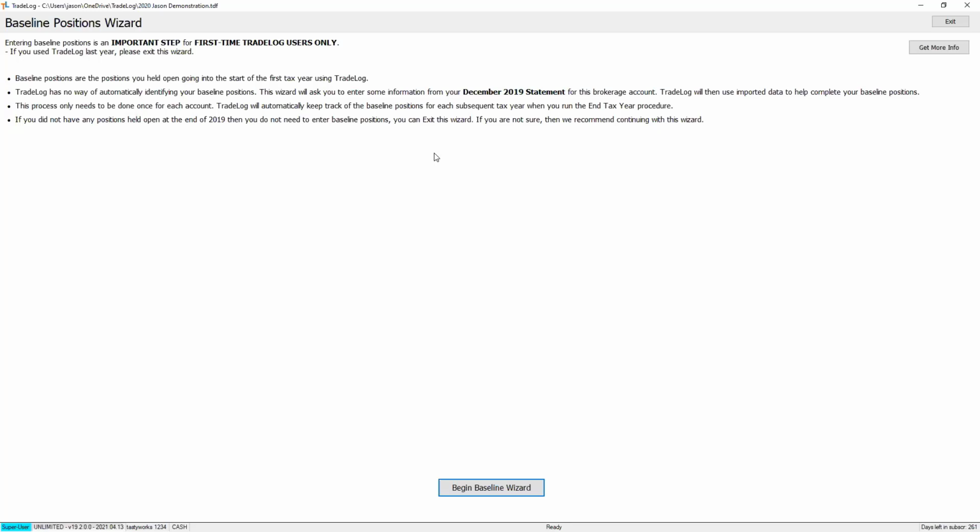How do we determine if we have baseline positions? Well, the wizard that we have helps guide you through the steps. You can also choose to manually enter baseline positions. We give instructions for how to do that, but I am going to use the wizard, and it explains a little bit here what I just said to you, but it says that we're going to need our December 2019 statement for this brokerage account. So remember, that was one of the statements I mentioned we need to have. So I do have that ready.